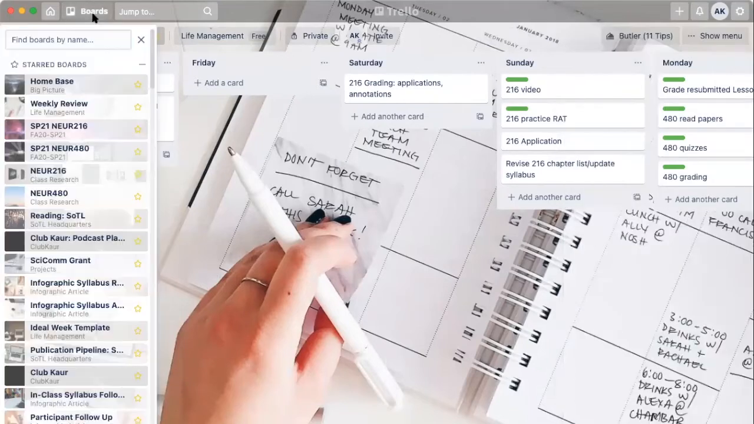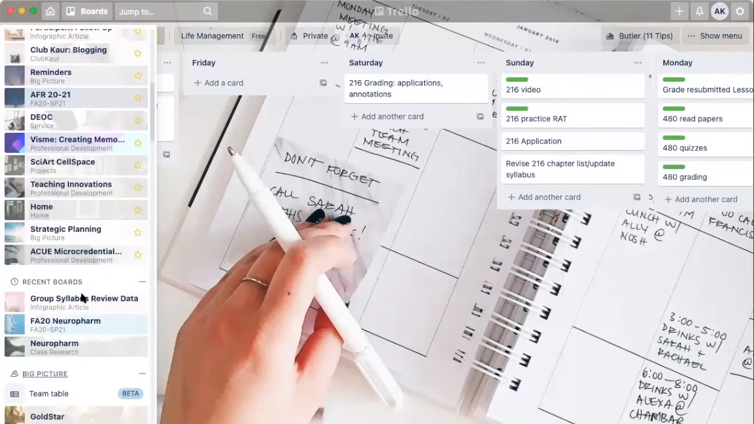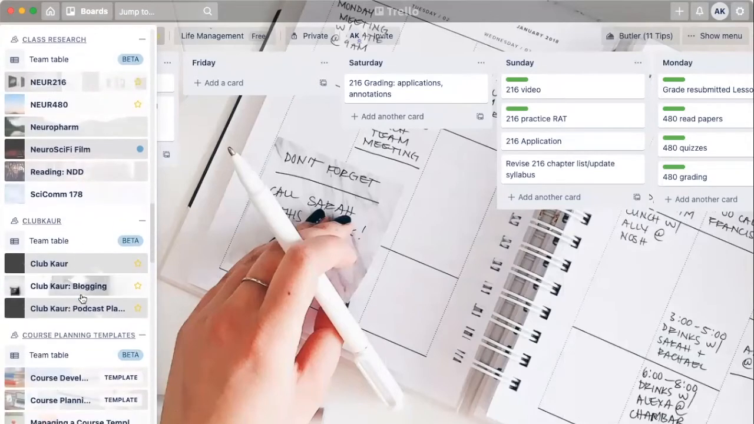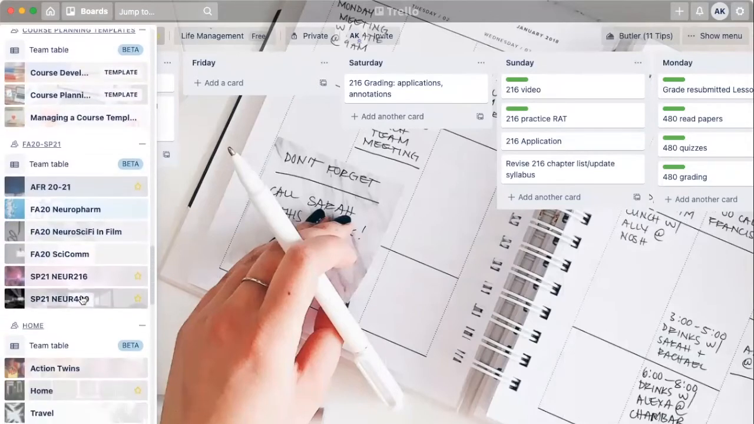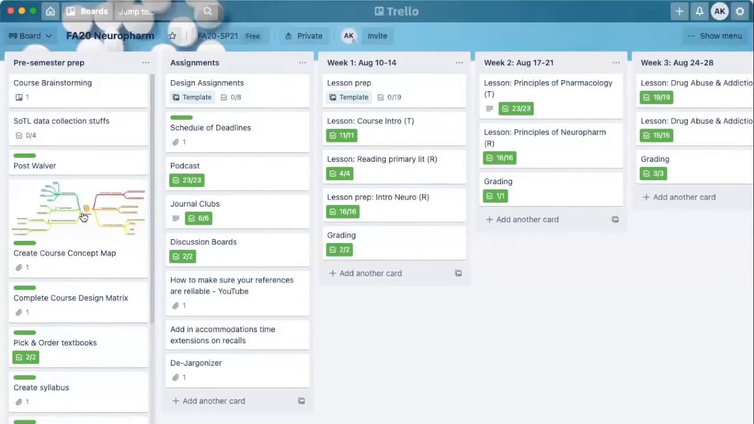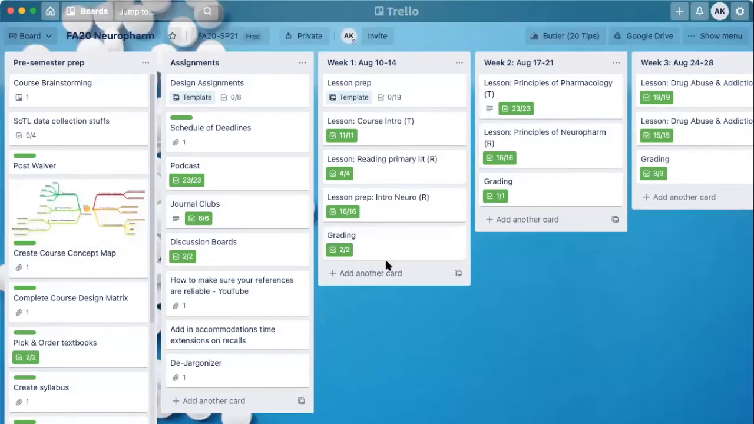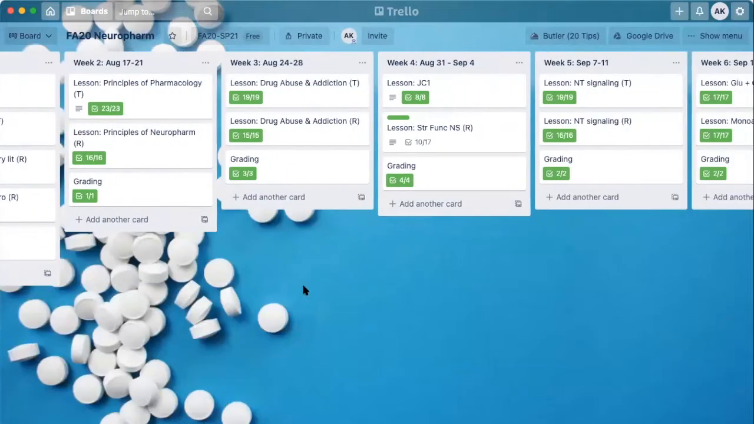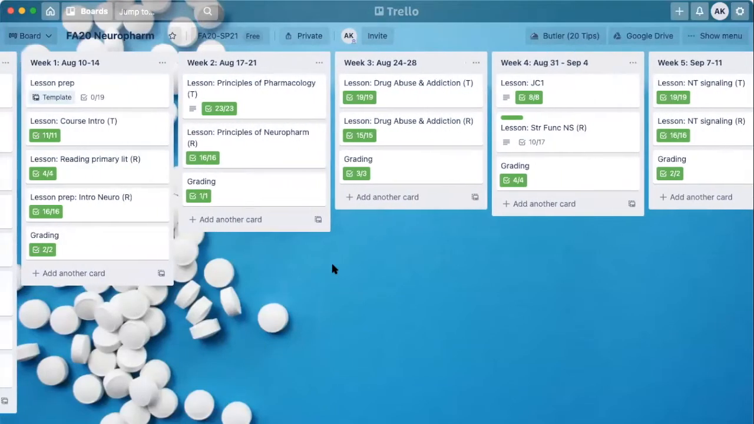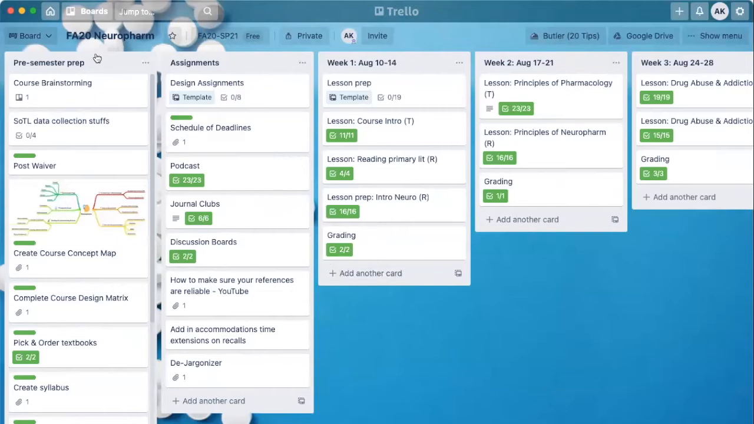So I wanted to show you the lists and cards setup. And to do that, I'm going to navigate to a class planning board that I have from a previous course from last fall. So this is my neuropharmacology course. And to customize the background of this board, I put in this picture with some medication in it, just to keep things interesting. Within this, you can see that there are lists.